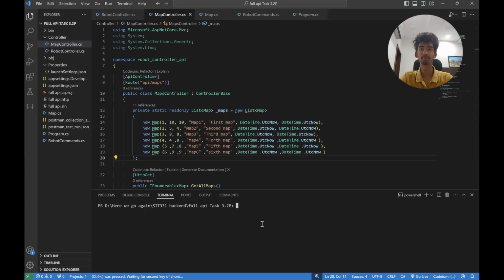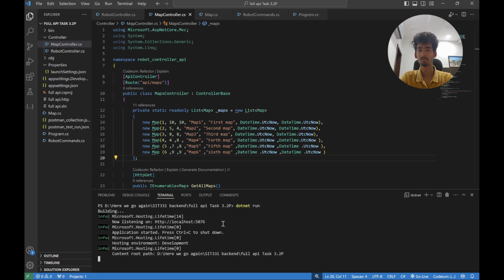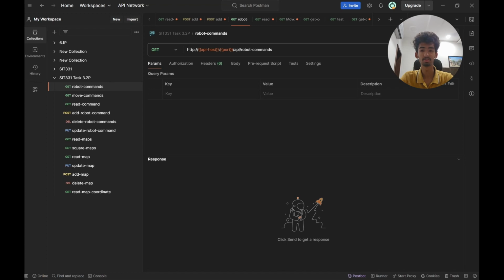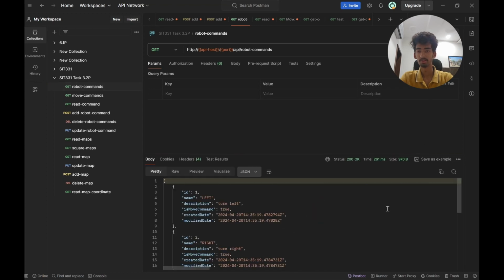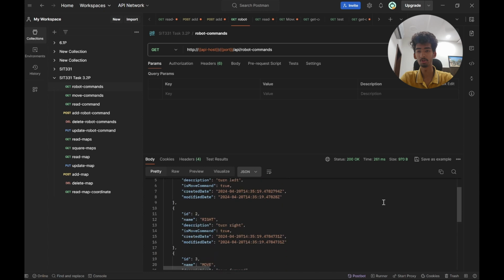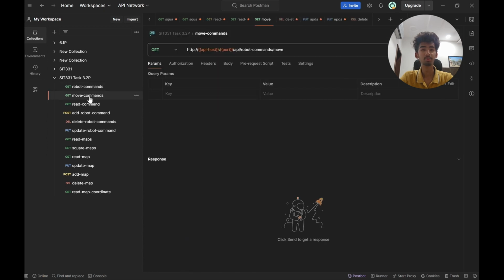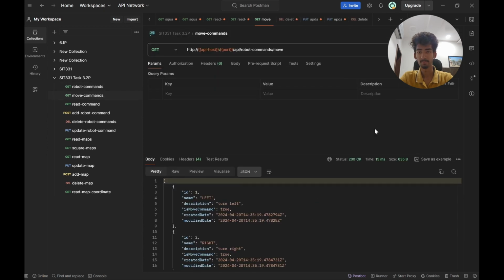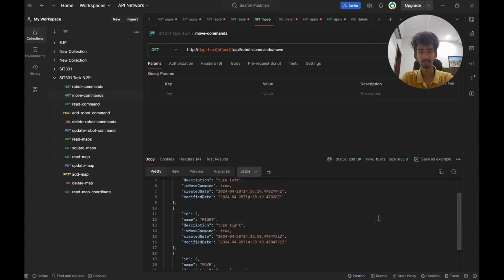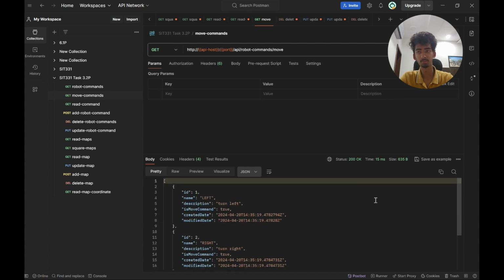Now let's see the output of the task. Let's run our first endpoint, that is get all robot commands. As you can see, here we receive all the robot commands that we specified in the list. The next endpoint is get move commands. Here we receive the commands that have the isMove command property set to true.